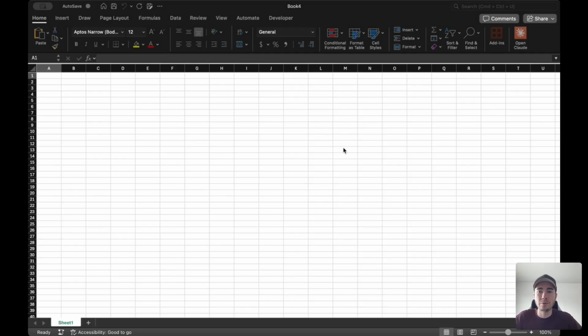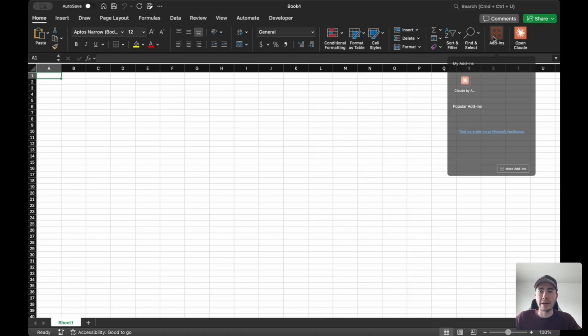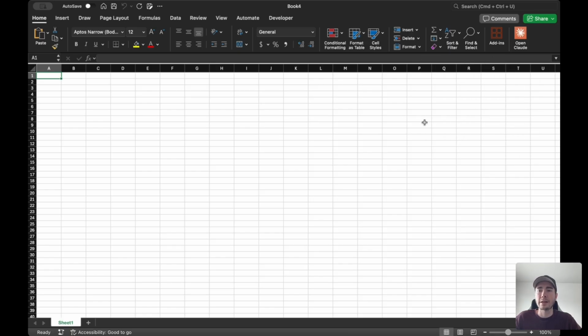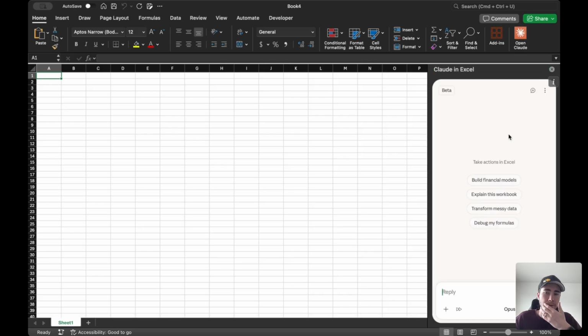All right, if you don't have this add-in, it's very easy to get from Excel. You can just go to add-ins. You'll go to find more add-ins at the Microsoft App Source. You'll find the Claude add-in, click on it. It's going to have you sign in. And once you do that, then you'll have the ability to open Claude once you're in Excel.